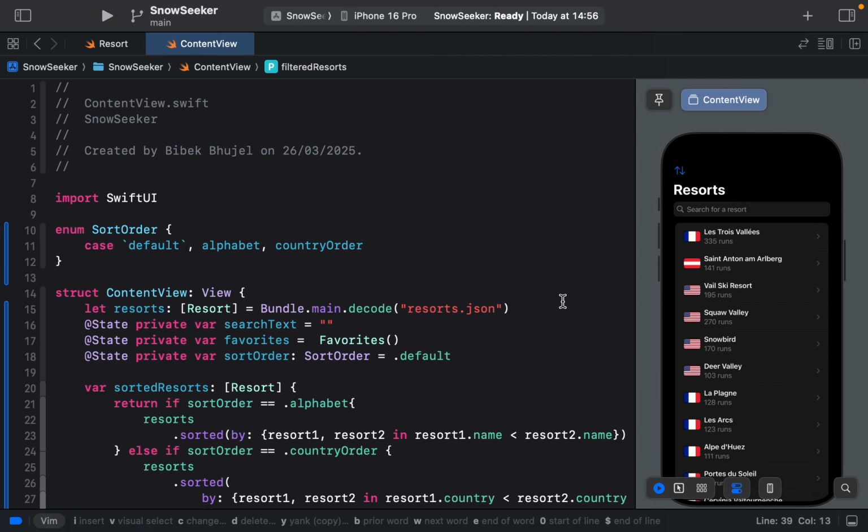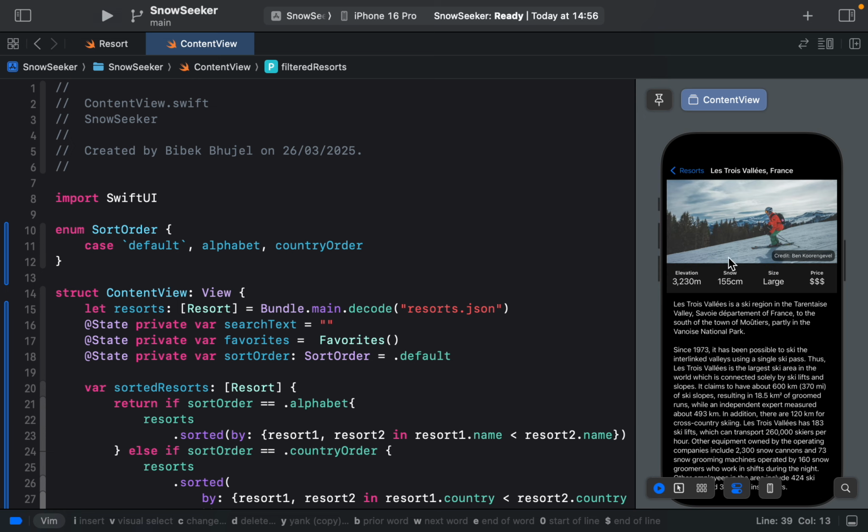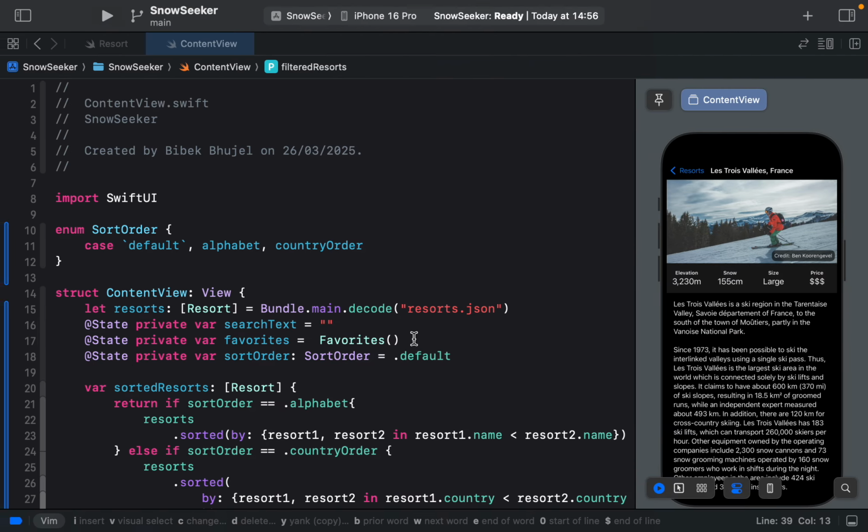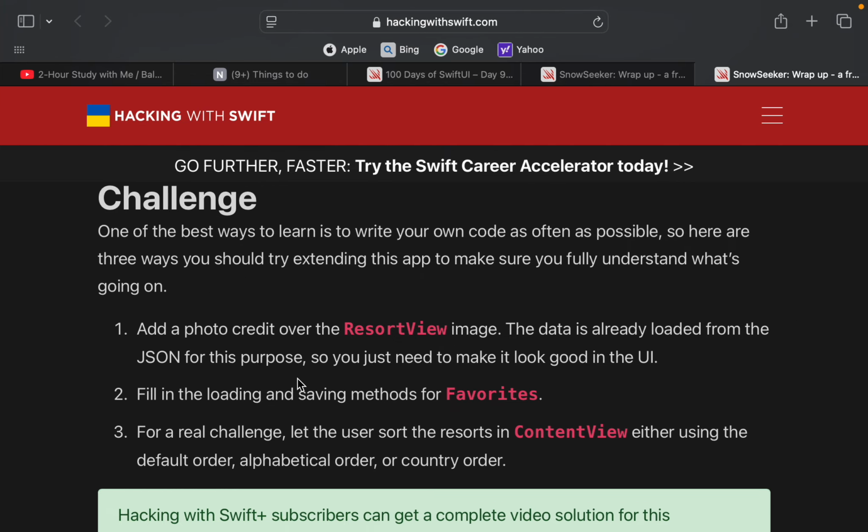Resort view is nothing but right here we have a list of resorts. If I click any of the resorts, then I can see this image. We just had to add this credit over here. I could add it anywhere, but I just added it over here, and the first one was done. The data is already loaded from the JSON for this purpose.